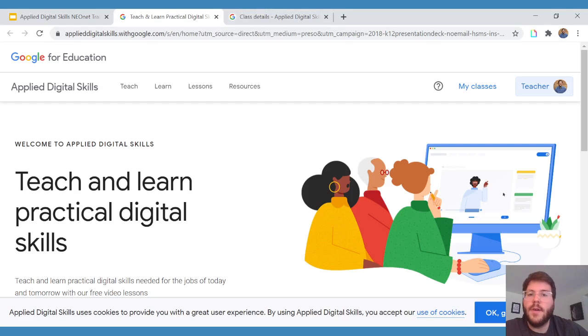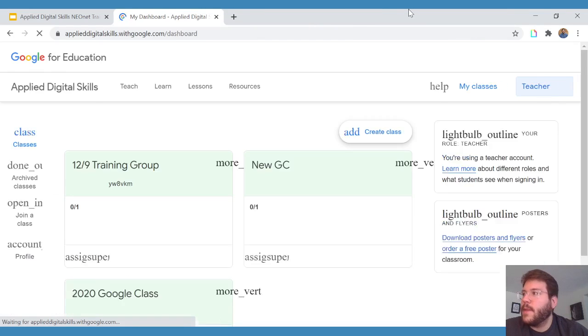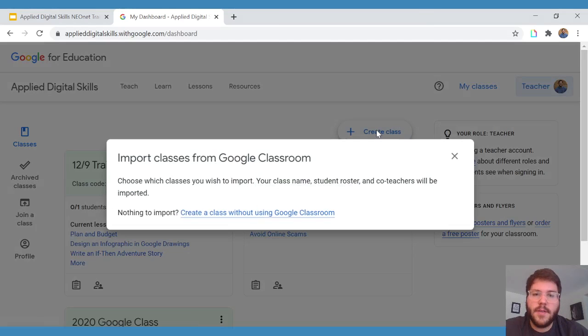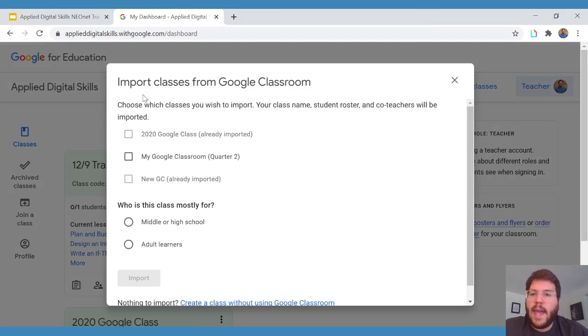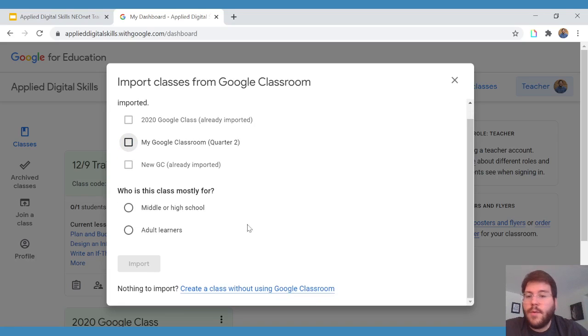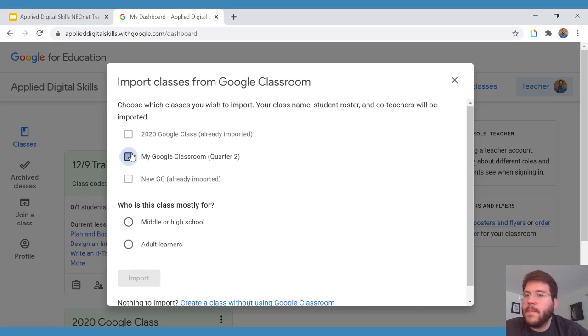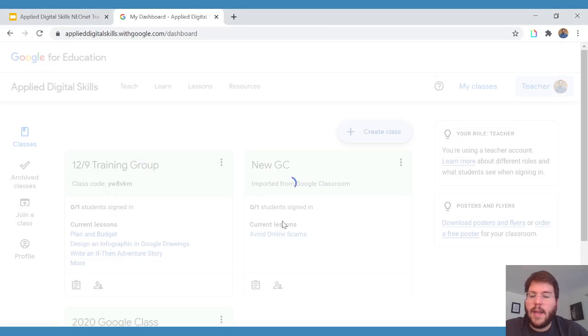So I'm going to head over into Applied Digital Skills real quick. I'm going to go over into My Classes up in the top right. And from in here, I want to go ahead and create a class. You'll see that I have import classes from Google Classroom, and I can choose to import a class. Again, it'll pull over the roster of students that I already have in that classroom. If you don't use Google Classroom, you can also just click this button, create a class without using Google Classroom. So you can do it either way. I'll go ahead and import one from my Google Classroom, say who this class is mostly for, and we'll go ahead and do import.